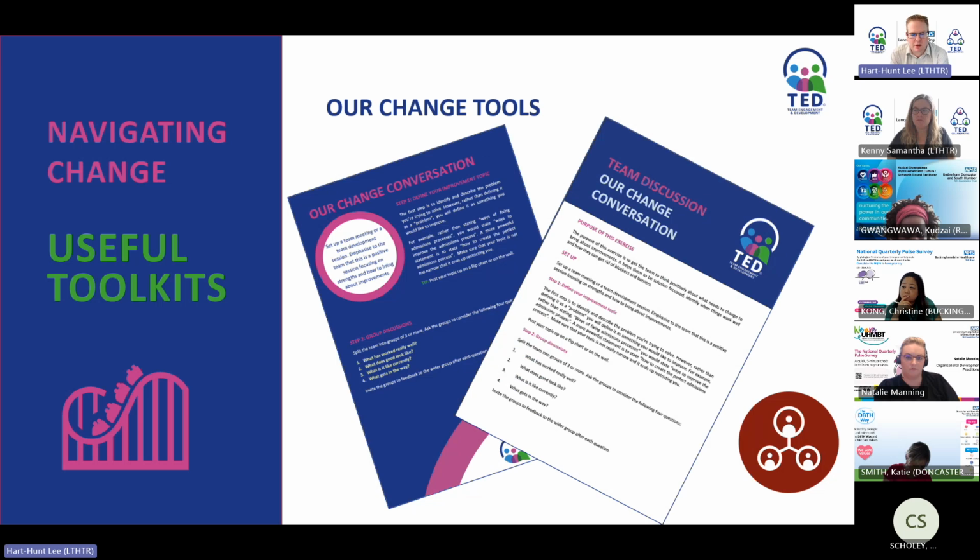Next one, here we go. This is our change tool. So the next one, which can be useful for teams going through a change, are the tools we have on our change conversations. So these resources aim to encourage teams to reflect on changes that have either happened or are currently in the process of happening, using coaching, maybe common OD style questions.